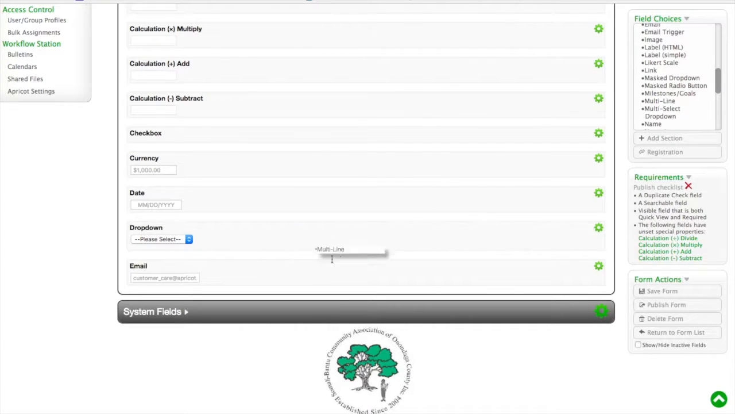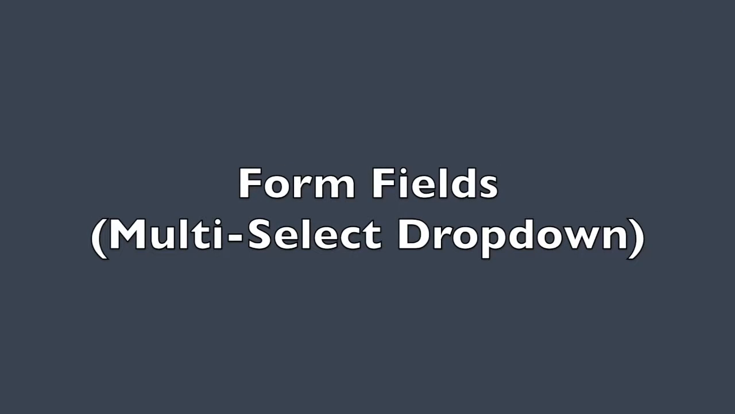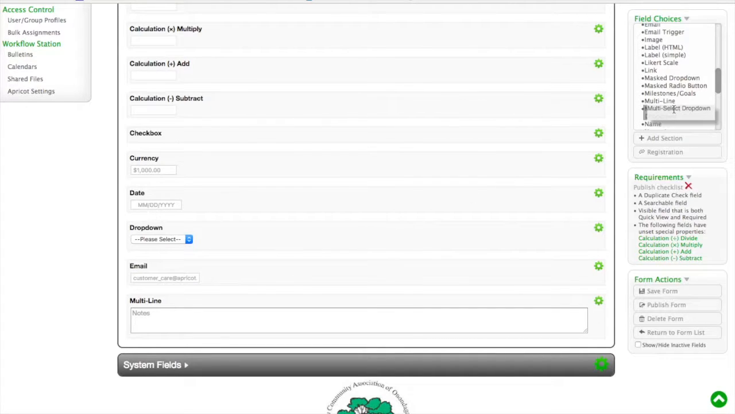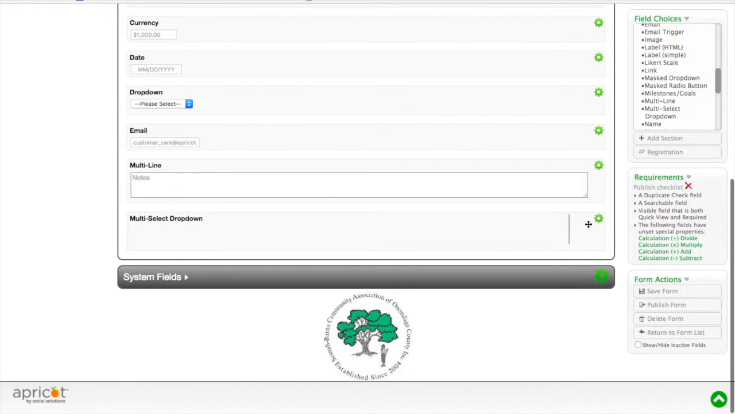Multi-line field allows for collection of text. This field displays as a larger text box on the field and collects more characters and words than a regular text field. Multi-select dropdown allows the user to select multiple options from a list by holding down the Control key while clicking each selection.